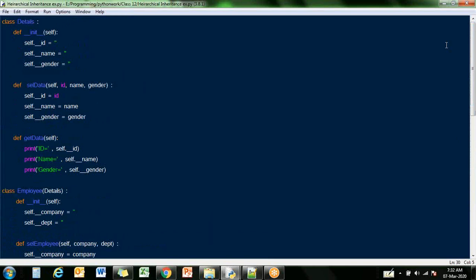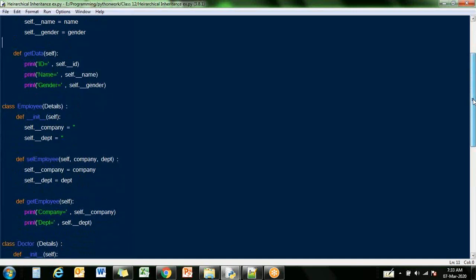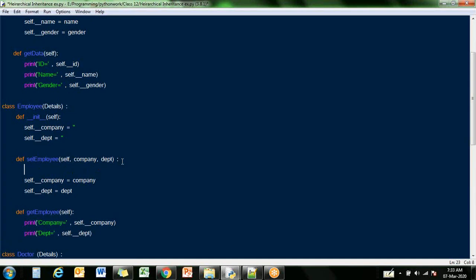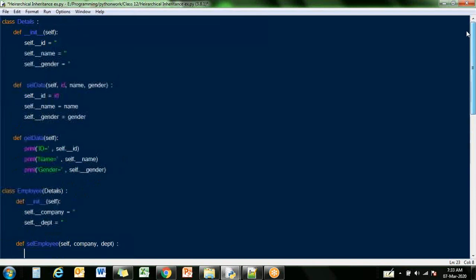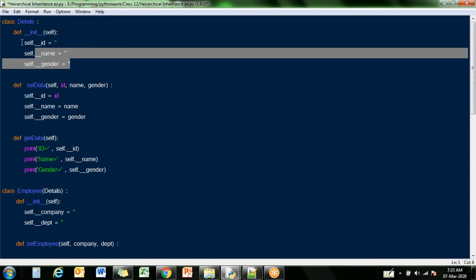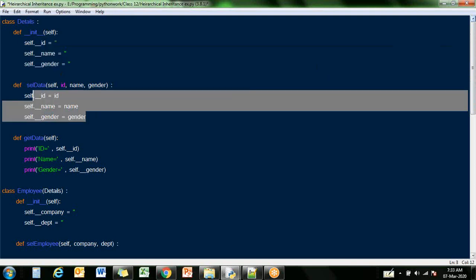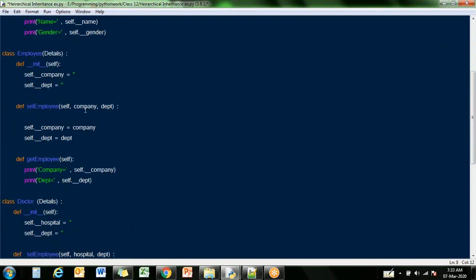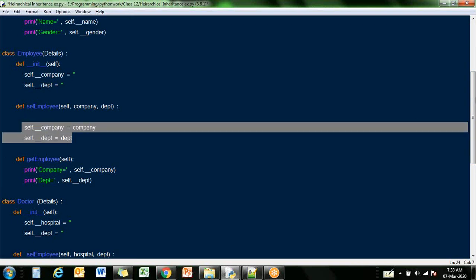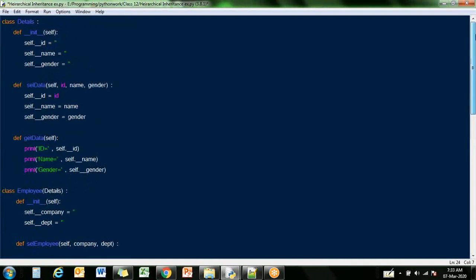Okay, I have not called this details class data, that is a mistake. Understood? I have to call this details class. These three parameters should be set now. When I'm calling the employee object, I'm setting only these two, company and department, right? But where am I updating the remaining parameters, ID, name and gender?